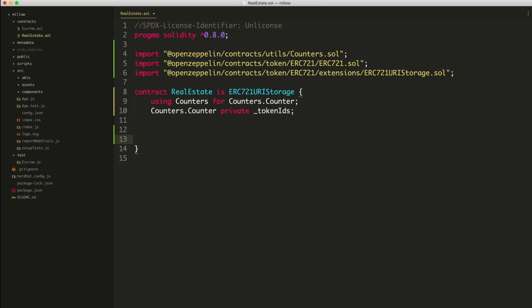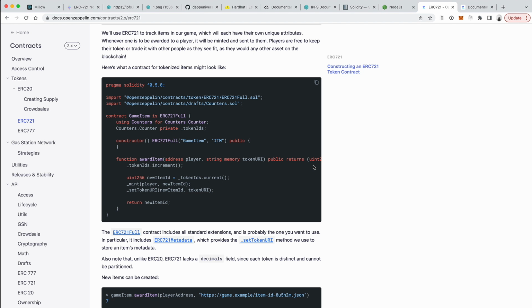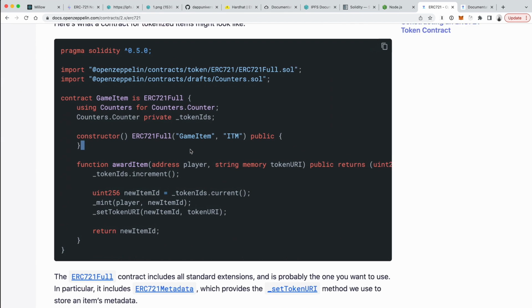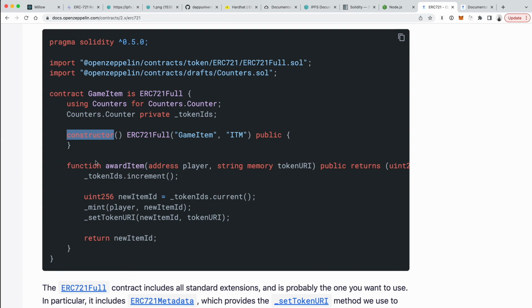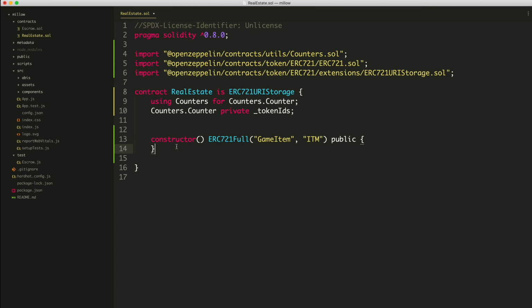But the first thing we need to do is give our contract some settings. ERC721 tokens, NFTs, take a name and a symbol, and we can configure those settings in the constructor function. Again, this is the function that runs once and only once whenever the contract is created or put on the blockchain. So we can create our constructor. We can just copy this from the documentation. You just use the constructor keyword, ERC721Full, GameItem, this.